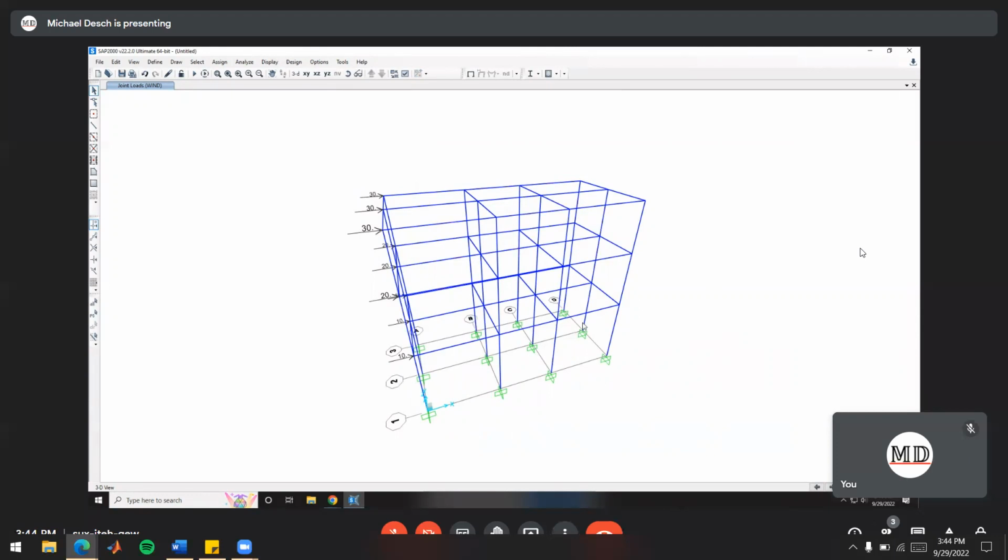Okay, any questions on modeling the structure or applying loads? All going well?